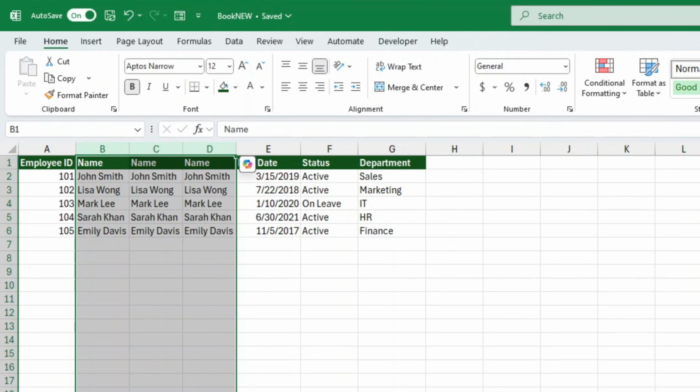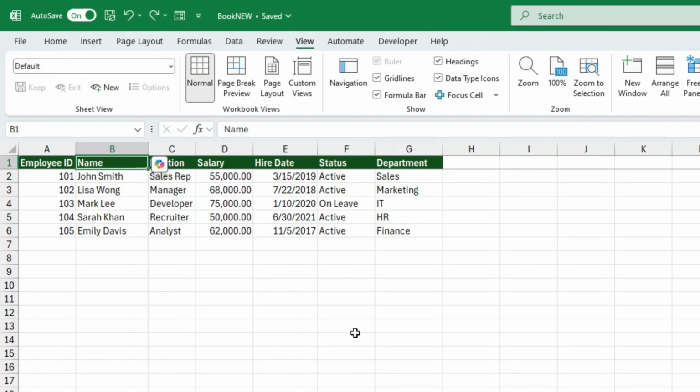Want to group columns? Want a tidier spreadsheet? Group related columns using Alt plus Shift plus right arrow. You can then collapse or expand them to keep things neat.